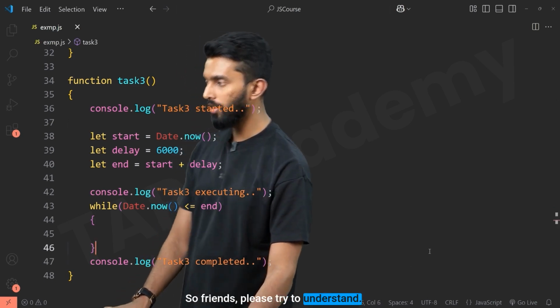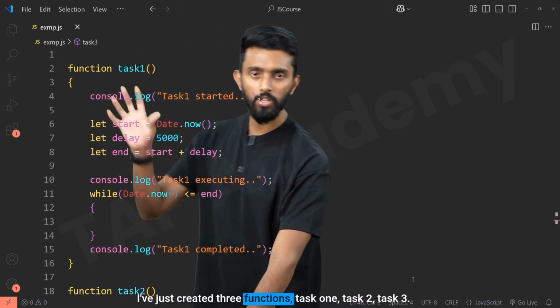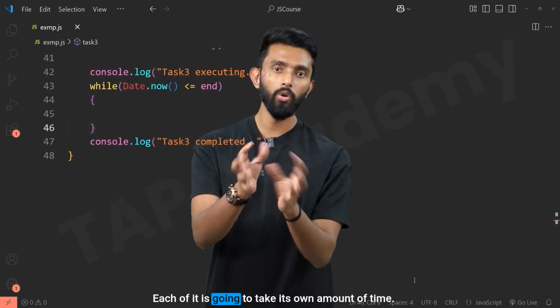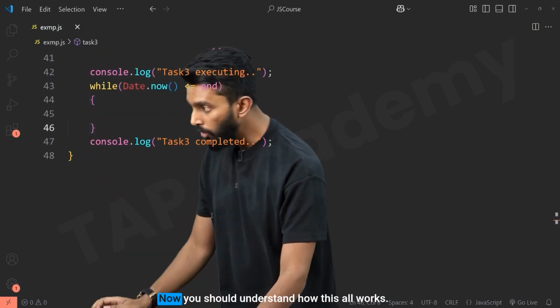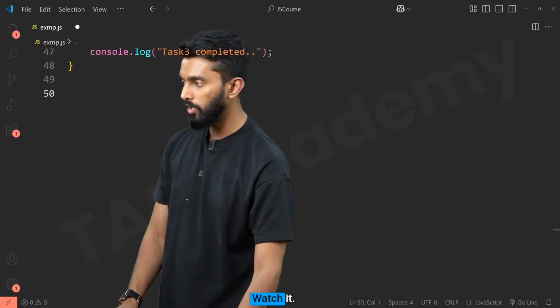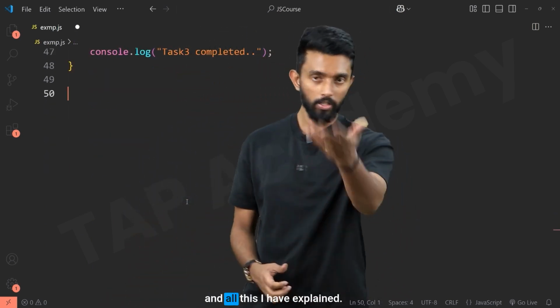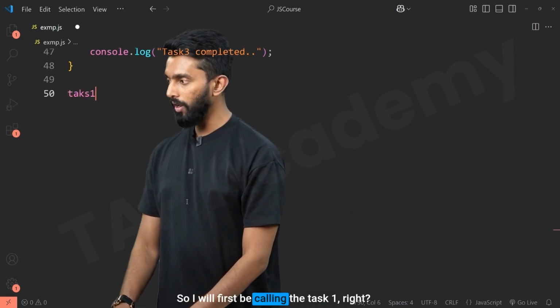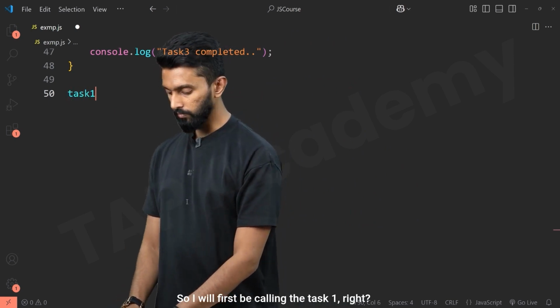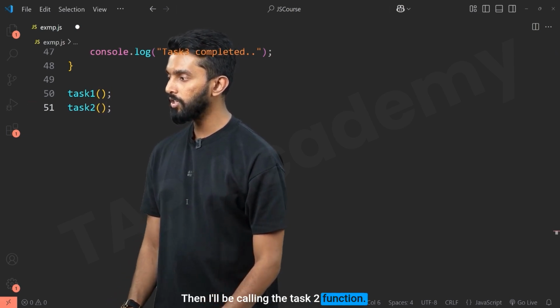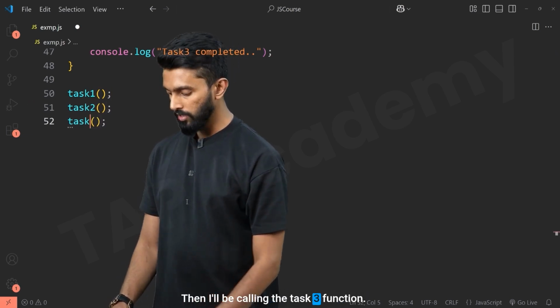So friends, please try to understand. I've just created 3 functions, task 1, task 2, task 3. Each of it is going to take its own amount of time. Now you should understand how this all works. Watch it. A function will not execute on its own. You have to call it, and all this I've explained. So I will first be calling the task 1, right? Then I'll be calling the task 2 function. Then I'll be calling the task 3 function.